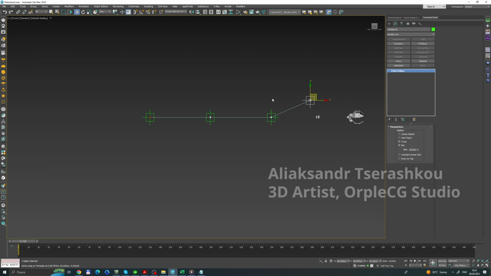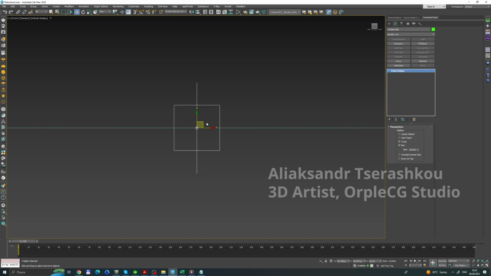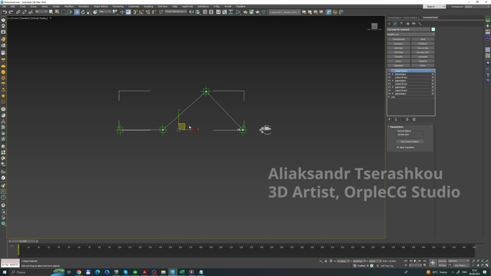Let's check if everything works. Yeah, it works. At this moment, I just freeze the position to be able to get back to this position at any time. As you can see, our line is not smooth, it's edgy, and we need to make it smooth.